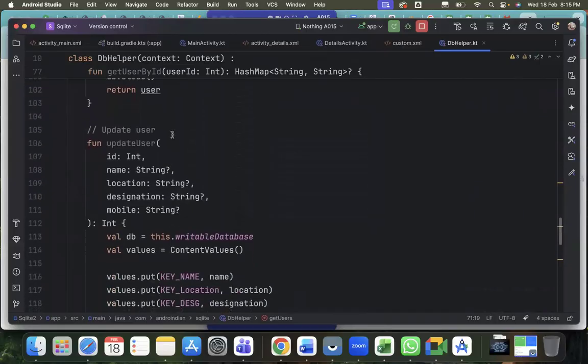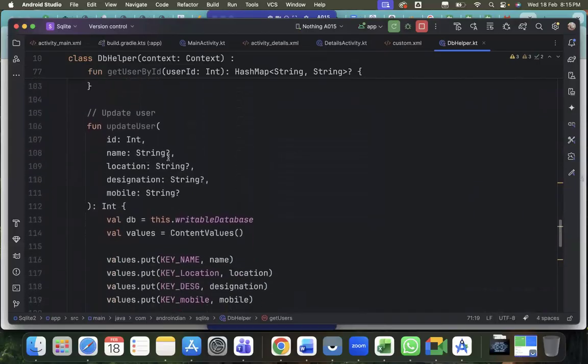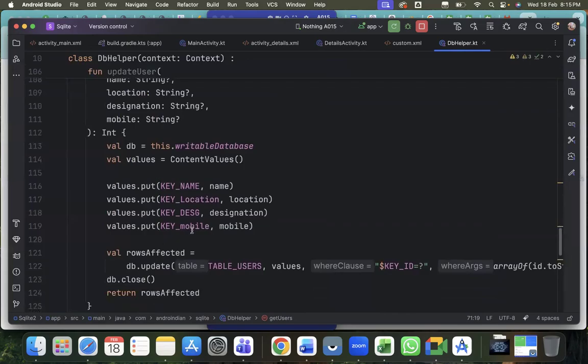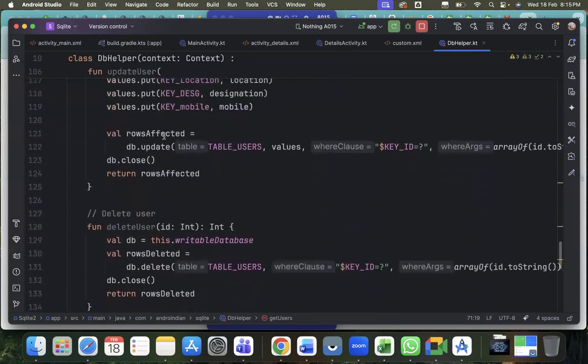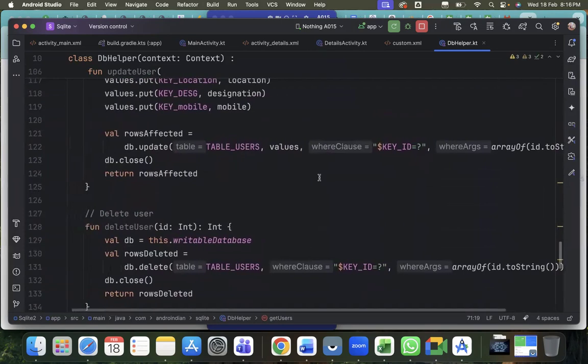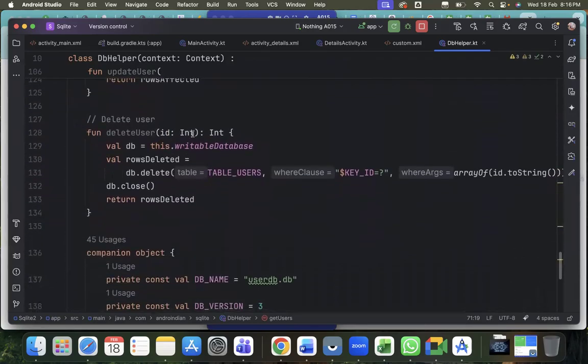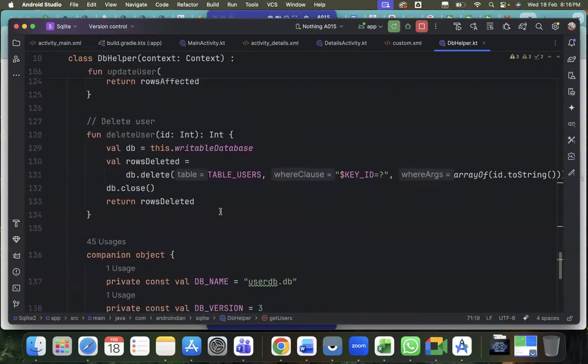Then update user. If you want to update the data, any of the strings like location or designation, based on the integer value, we can update this. Same content values and rows affected value, rows db.update. Based on the ID, whatever string data we are sending will be updated, and then it will close. Then delete user, which takes the integer ID. If you want to delete, it is also straightforward by ID, because we are maintaining the unique ID. That's the reason I'm doing all the operations by this ID only. So this is the operation side.